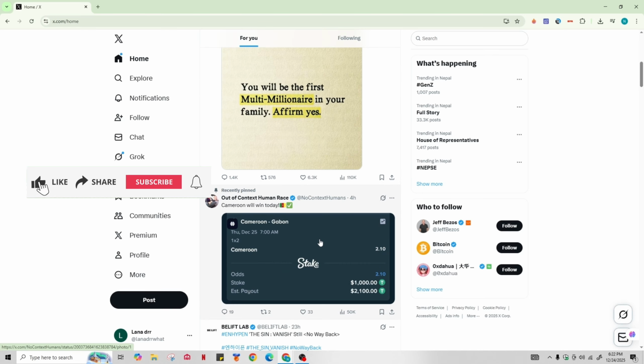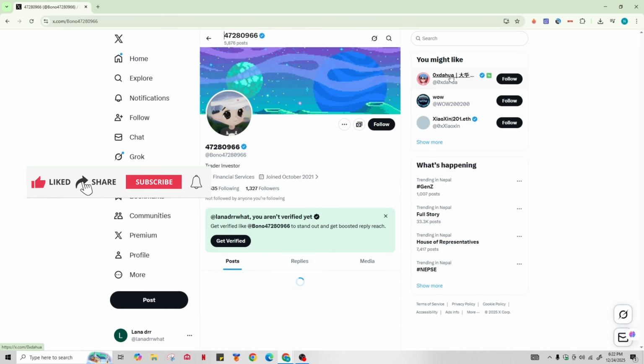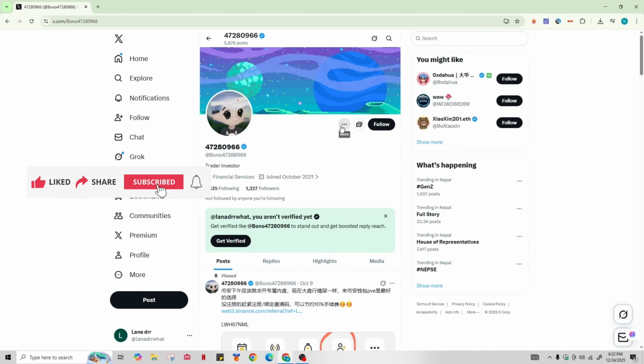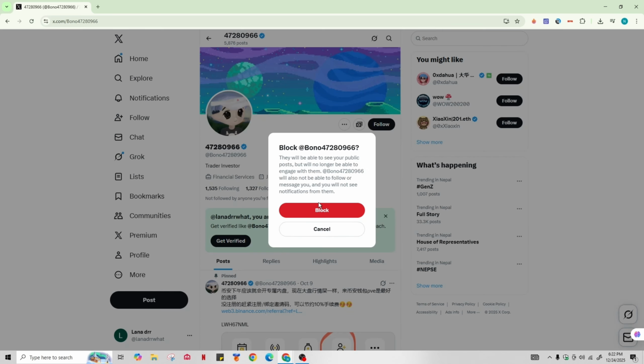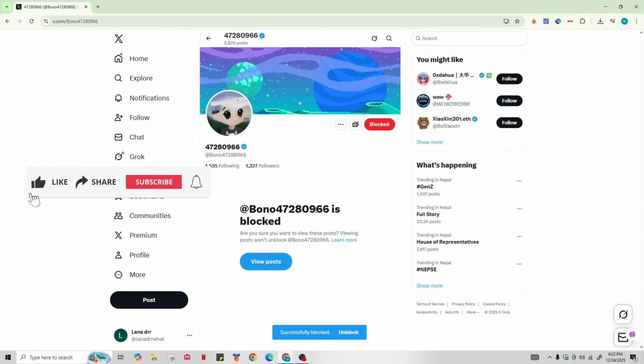Go ahead, find the user that you want to block, open their profile, tap on the three dots next to their profile. Then there you'll see the option of block and report in the bottom. Tap on block, which is between mute and report. Then tap on block again to confirm, which is highlighted in red color.